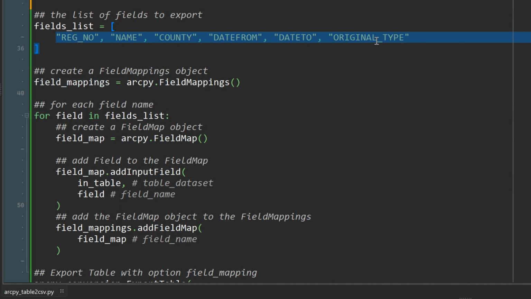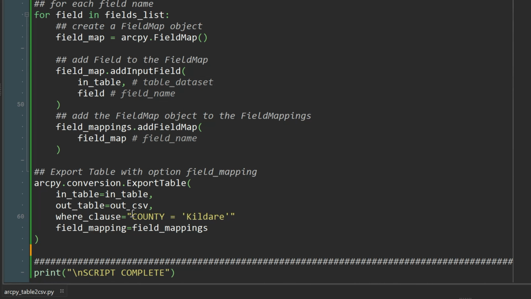So once again, we use the ExportTable geoprocessing tool from the conversion toolbox. We set the in table parameter to be our in table variable, which is the path to our NIAH dataset. Our out table is our out CSV, which we are naming niah_Kildare. I'm setting a where clause where the county field is equal Kildare. And we're using the field mapping parameter and supplying in our field mappings object. I'll run the script.